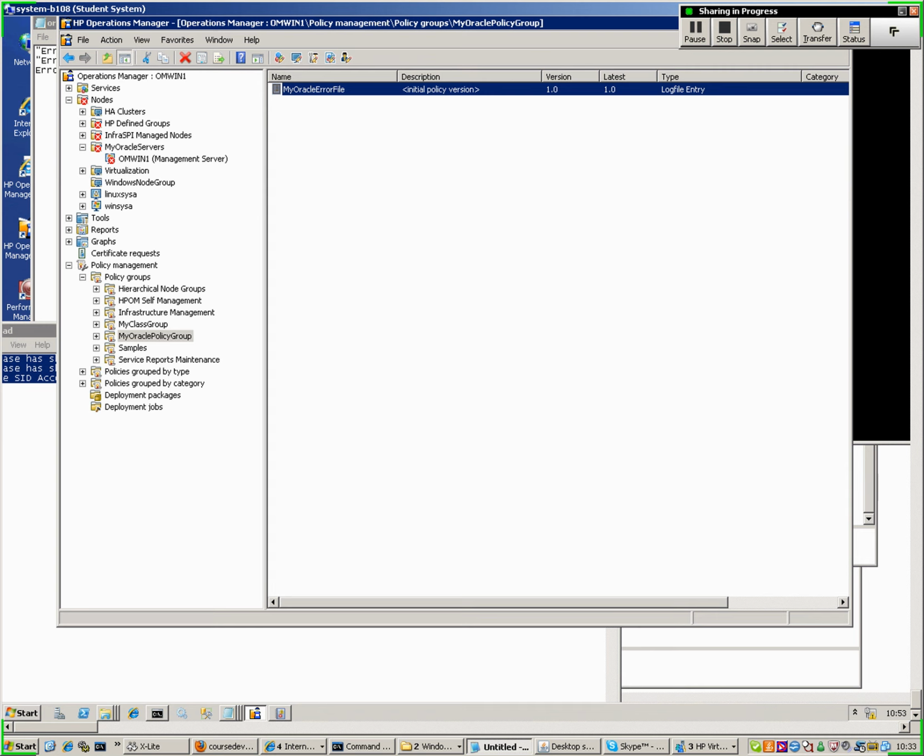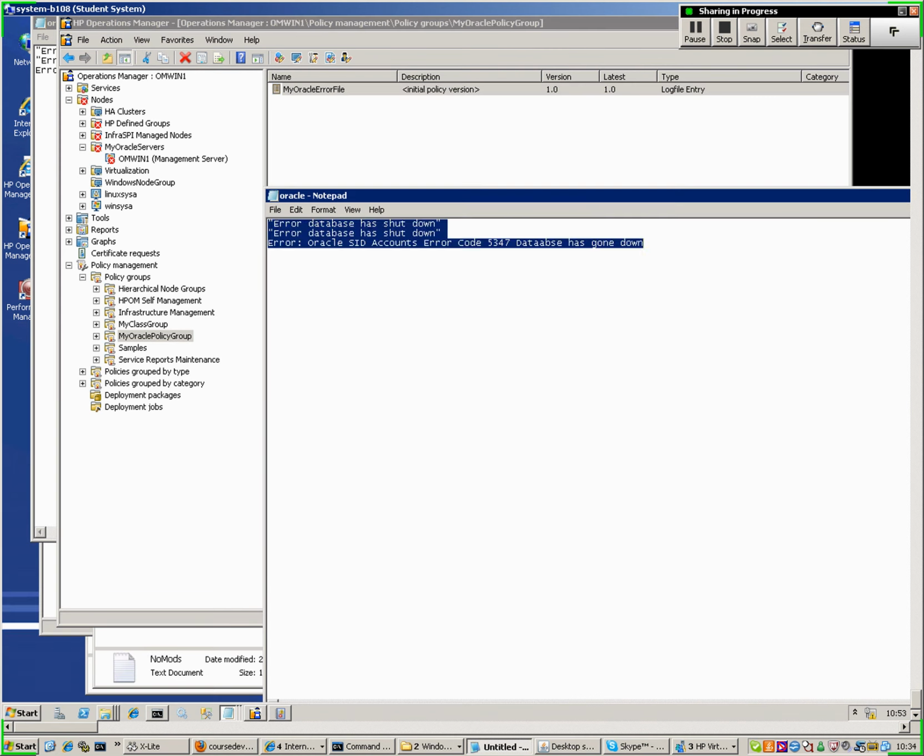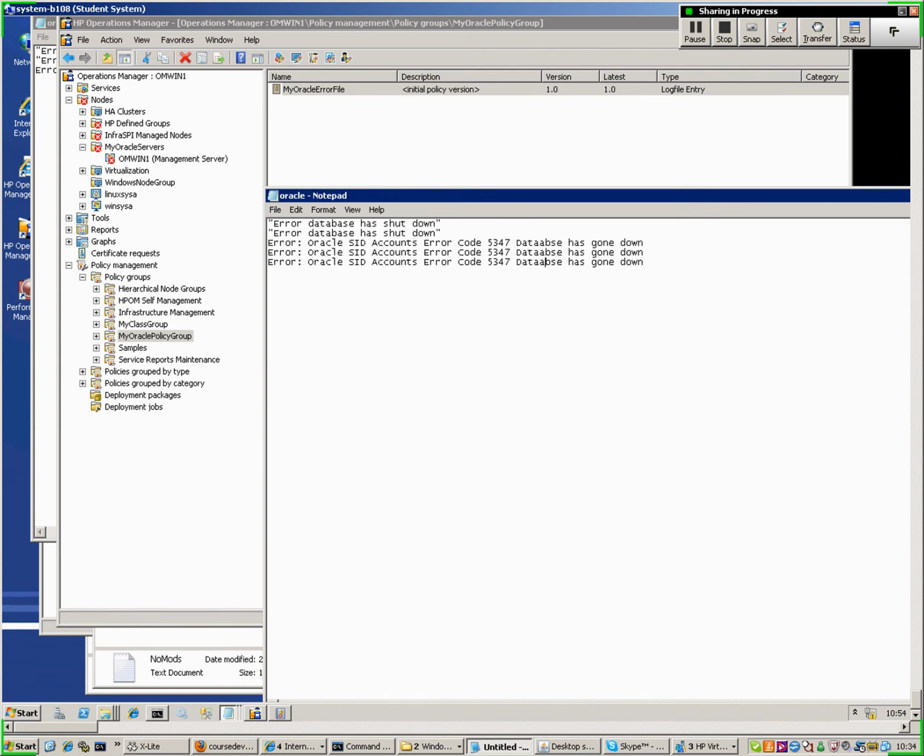And then to test it, I'm going to add another line to the log file. So I'll actually add a few just to make sure. I'll change the error code just to make it a little bit more interesting. So I'll make that 149. Change the database name to SAP. File and save. I'll just close that in case I get a file locking issue.